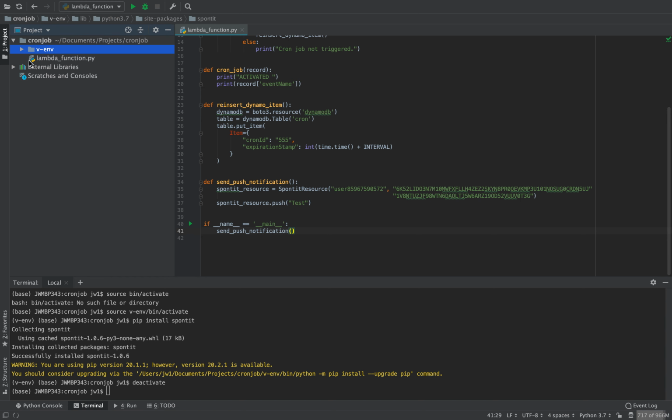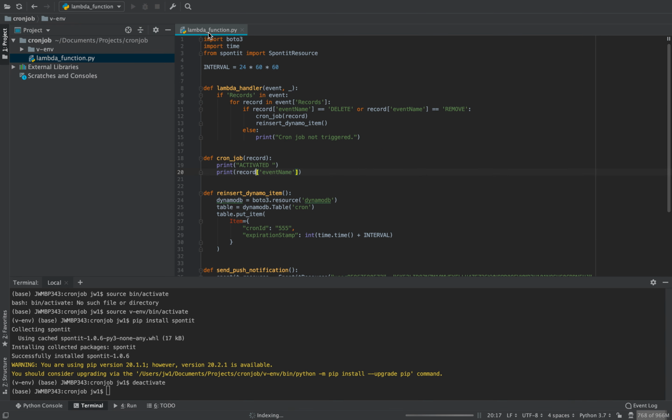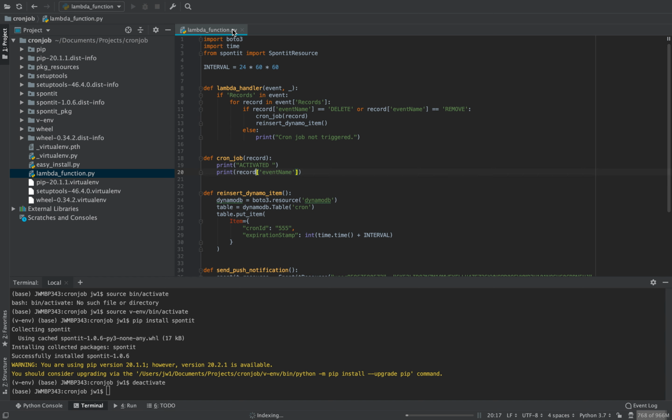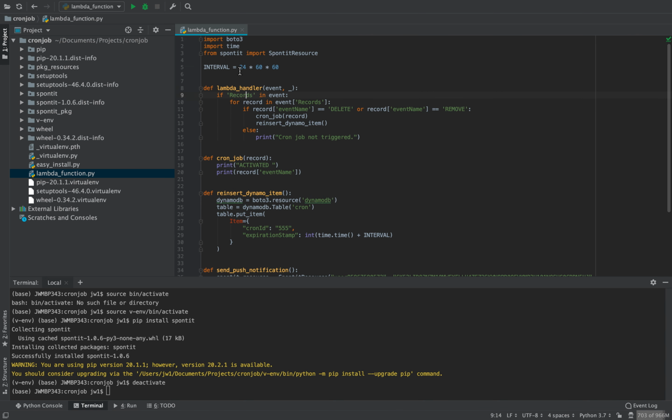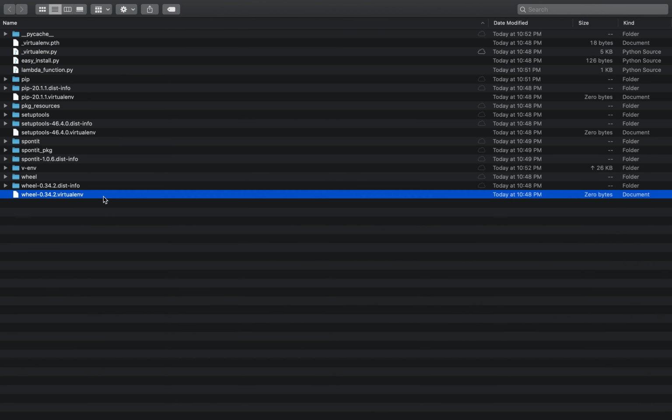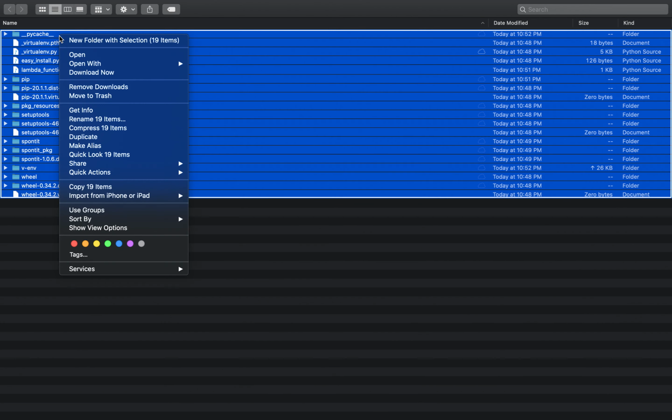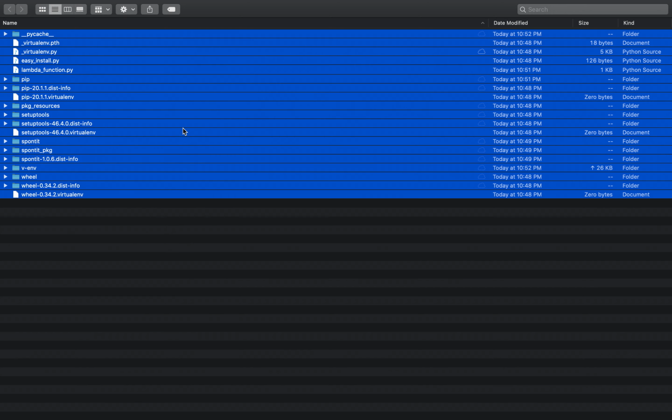I want to point out that this function is called lambda_function.py. It has to be called that because it needs to look for the name of the file and what function to run in the zipped folder. So it has to be named this. So let's just zip all this, compress.